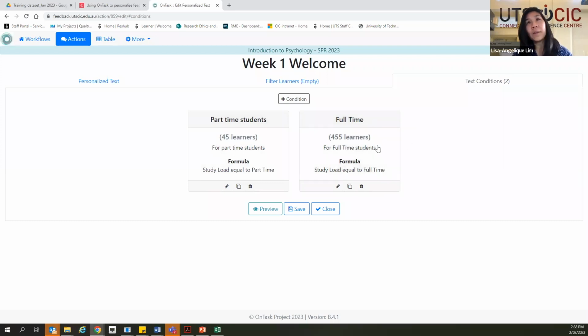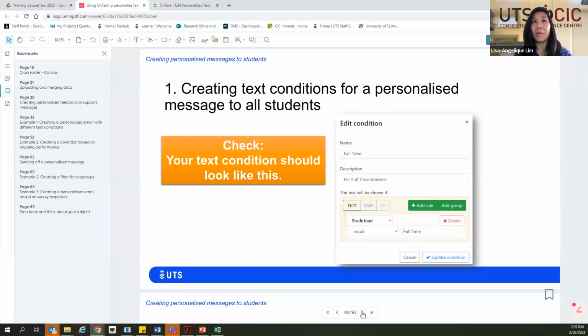So for today, we're just working with very simple conditions. But as you go along, you'll find yourself being willing to venture into combinations of conditions. And that can be challenging, but it's very doable. So the way to check is just checking that the numbers add up to your full cohort. Okay, well done. So now we have actually created two conditions around the study load.